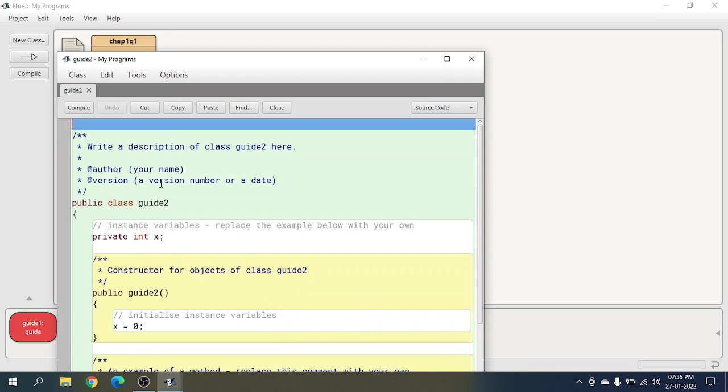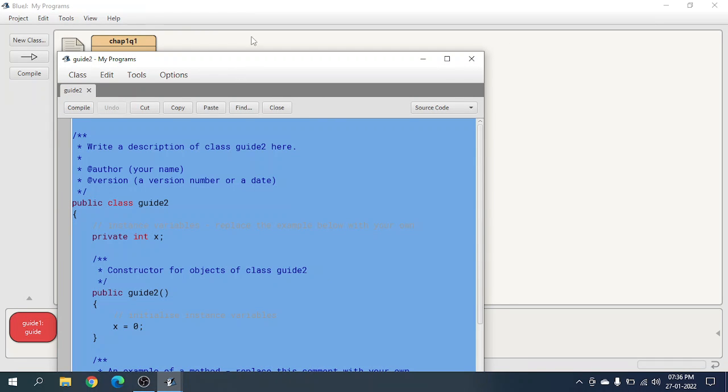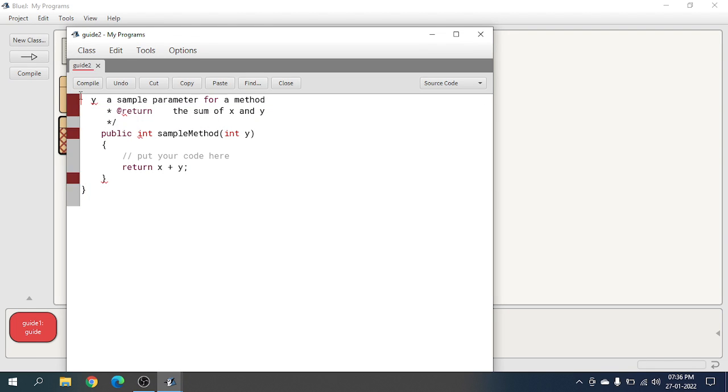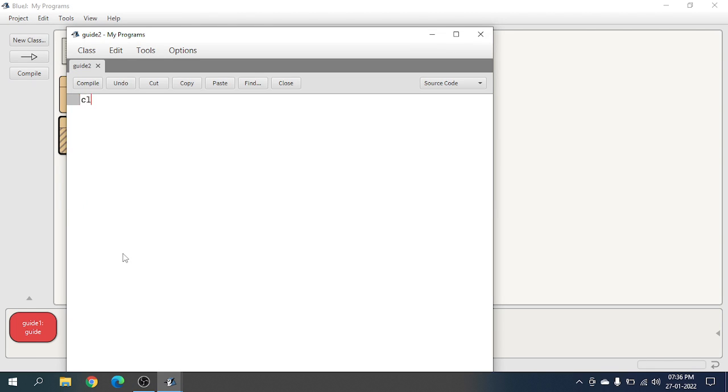Let's go in. Now we are going to do something a little bit different. Let's just take all of this out. Class guide. What's this? Class guide. Okay. Let's just put static version. Public static void main. Let's do enter. Okay. So now we are going to do decimals.